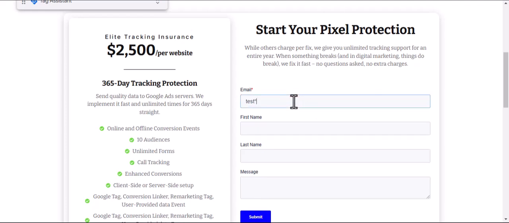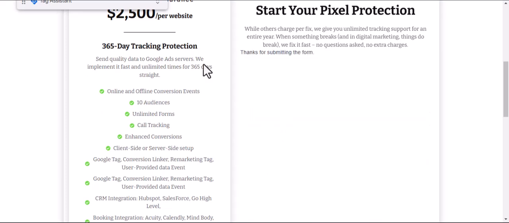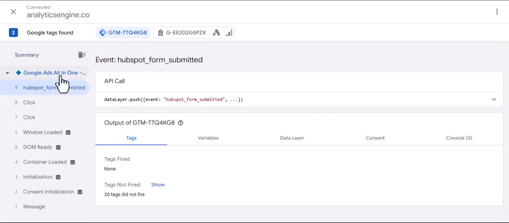test@analyticsengine.com. Make sure you inform the sales team that you're going to make some tests, right? Because they can become very excited with a new lead, but maybe they can get upset if they are not informed before. So let's submit this. And here in Tag Assistant, you should see the HubSpot form submitted.